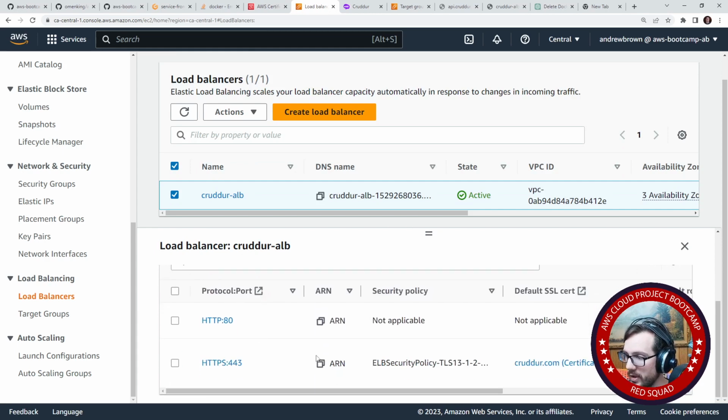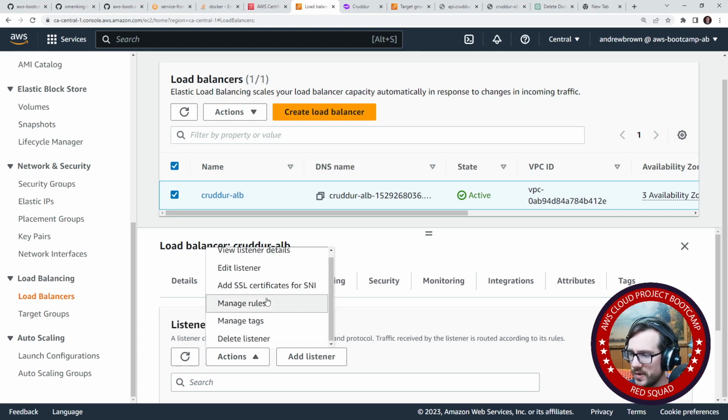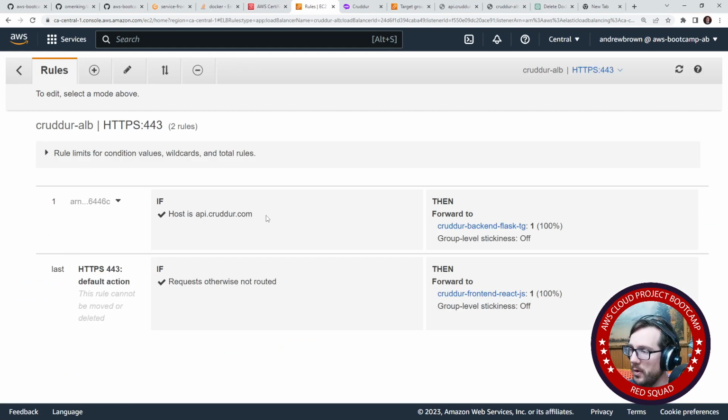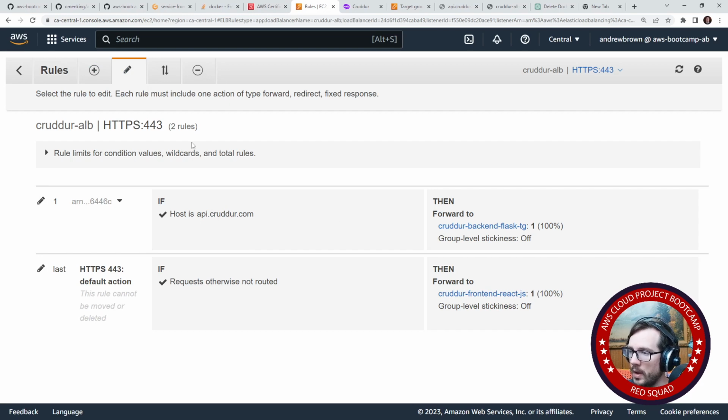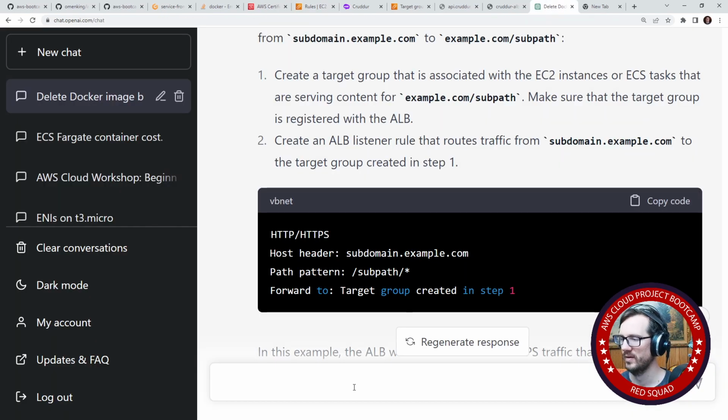So in here we have this. We'll checkbox that, go to our actions, and manage our rules here, and we'll see what we can change. So here we have api.crudr.com. We'll edit that. And what I wanted to do is add a condition. When api.com or crudr.com, I don't think it can rewrite routes. Can ALB rewrite a route? I don't see how it would.